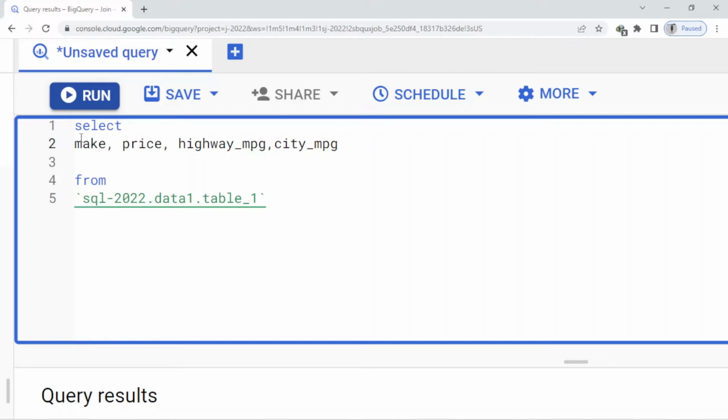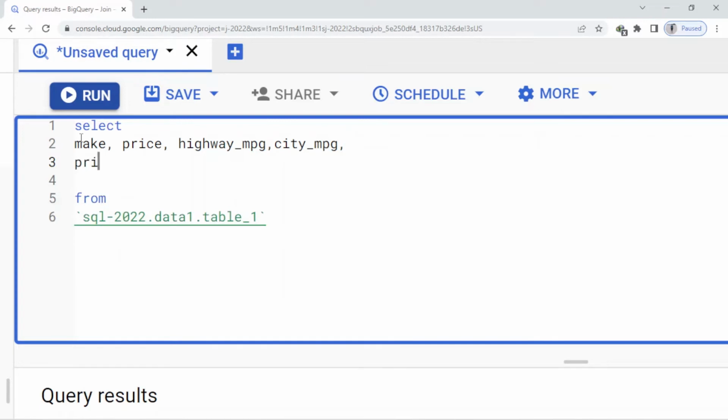It's pretty easy. I just put a comma here, and here I type price plus highway plus city, and here AS total.